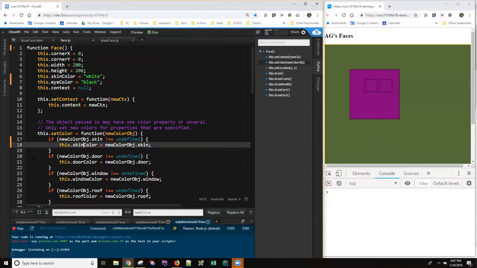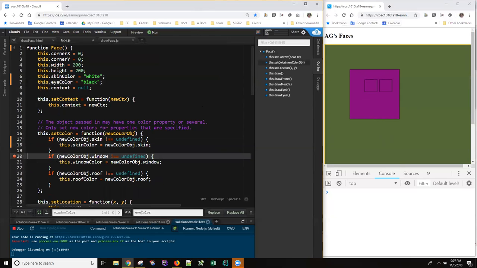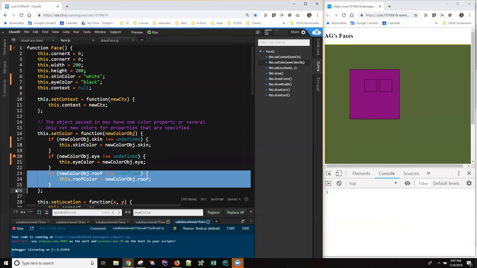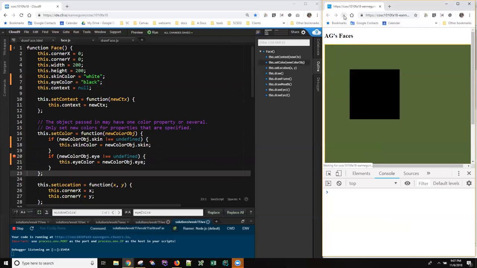And it's not going to have a door at all. So get rid of that. Okay. And instead of a window, it will have an eye, a color for an eye. And we're going to assign that to our eye color. And we're going to get rid of this. And I don't think we get any error messages by spec. This code is still broken.